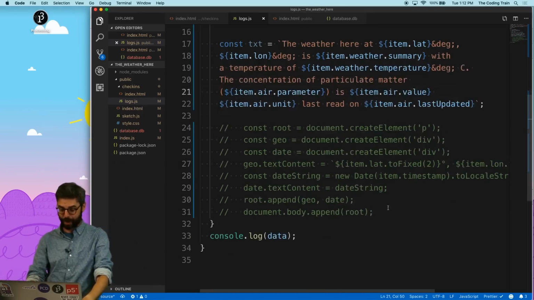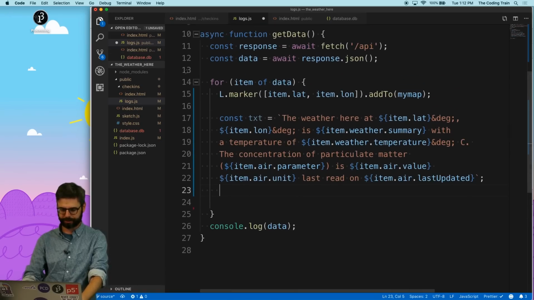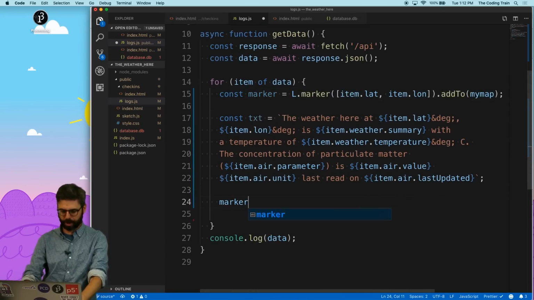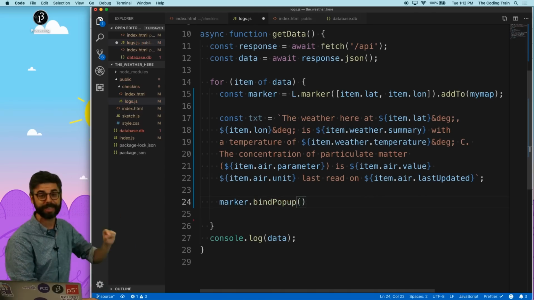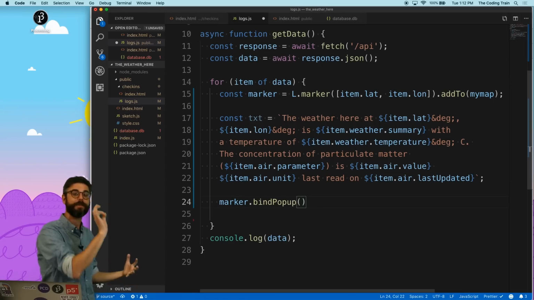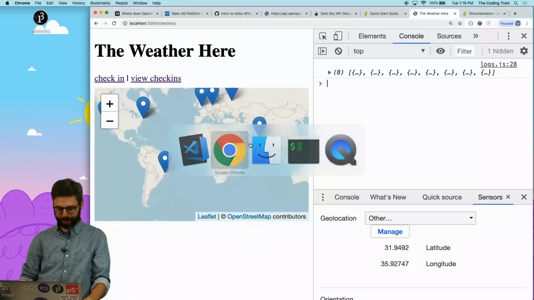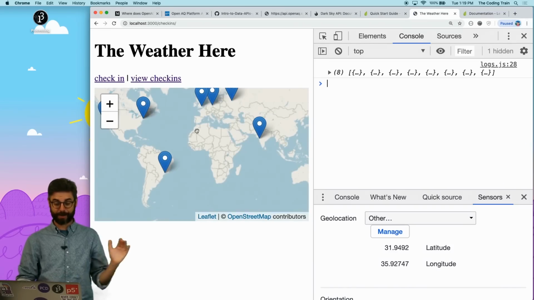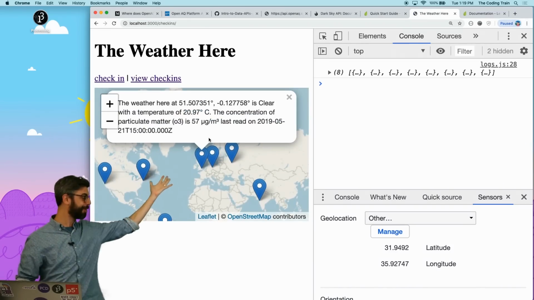And then what I should be doing is saying, take that marker, put it in a variable, and then say marker.bindPopup. This is a function that's part of leaflet.js where I can bind some text to a popup anytime I hover or click on a marker. We can go see now if this works. Go over to the browser, hit refresh, and there we go. We see all of the markers for all of my check-ins, and if I click on any of them, look, there we go.